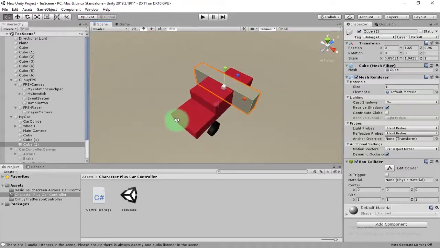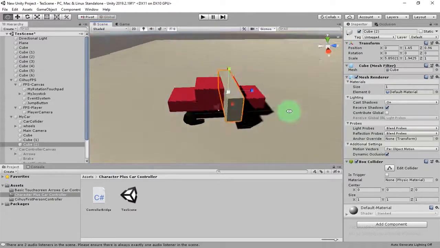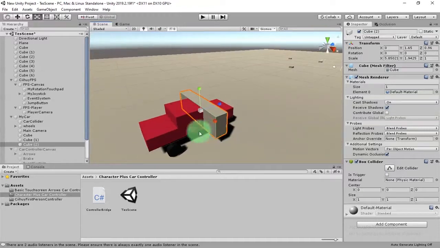So the idea is we need to get to this area to ride the car, and we are going to hide the mesh by unchecking this checkbox and mark it as a trigger.